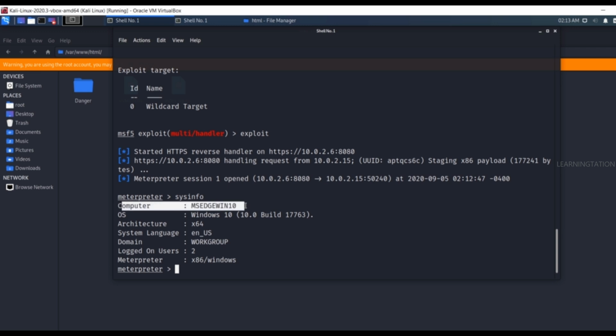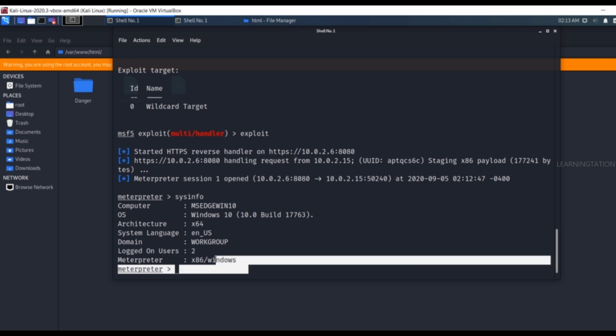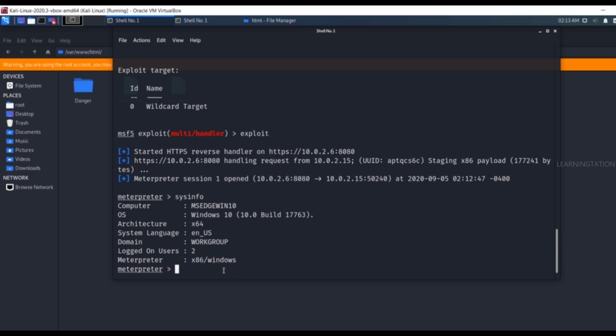The computer name is this, the operating system I'm using is Windows 10, the architecture is 64, this is the language, this is the domain, and two users are logged in. So this is how you can listen to your backdoor. In the upcoming lecture, when we are doing post exploitation, we are going to see how we can take advantage of this particular backdoor. This is all for this lecture, and thank you for watching this video.